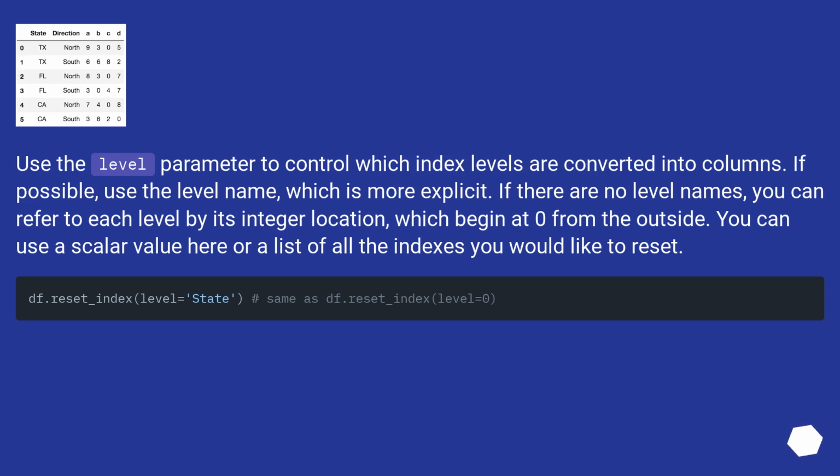Use the level parameter to control which index levels are converted into columns. If possible, use the level name, which is more explicit. If there are no level names, you can refer to each level by its integer location, which begin at 0 from the outside. You can use a scalar value here or a list of all the indexes you would like to reset.